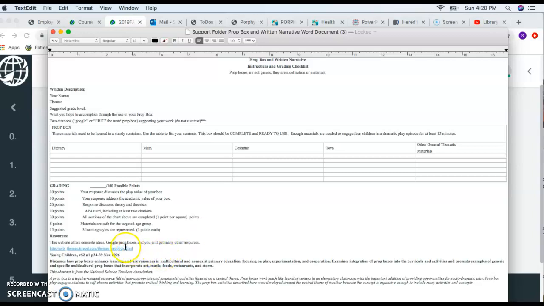Here is an excellent website that will give you information on prop boxes. If you Google them, or go into resources for teachers, any of that, they've got wonderful ideas on prop boxes. And down here underneath your prop box information is where you'll need to have the information that's not just in the box itself.